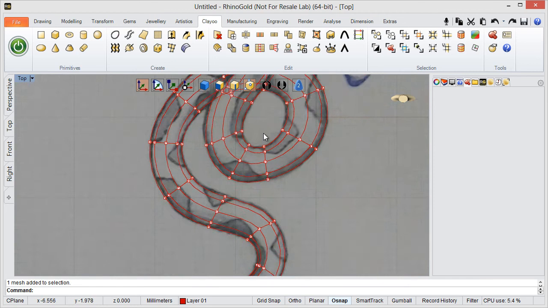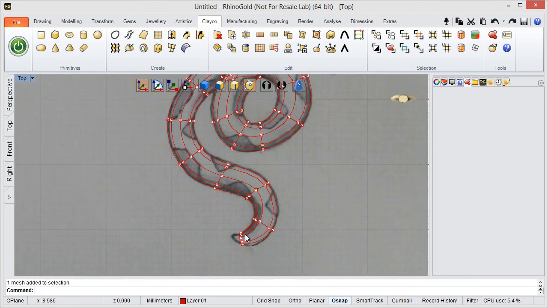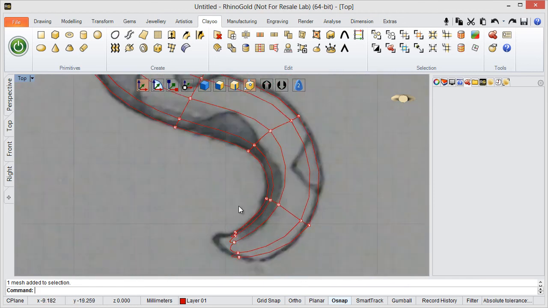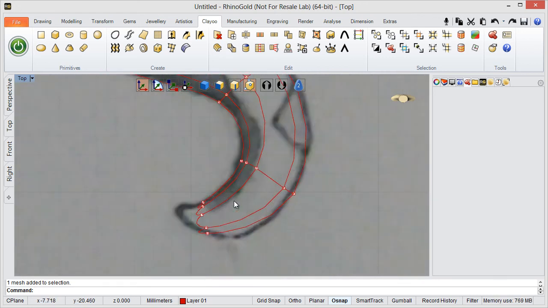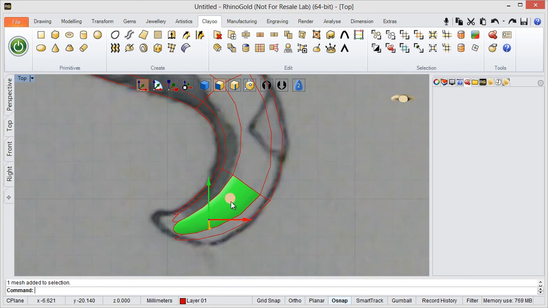Then here we have it more or less. Then we need to work in this area too, and also we need to work on the head. Now I will probably do the same here. I select this one, I select the U, click again, and now I click to divide.